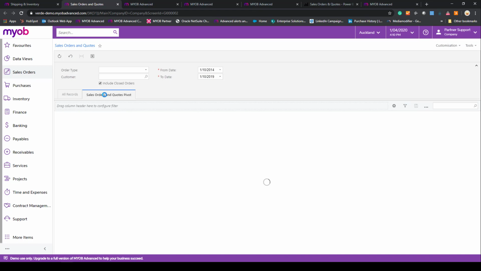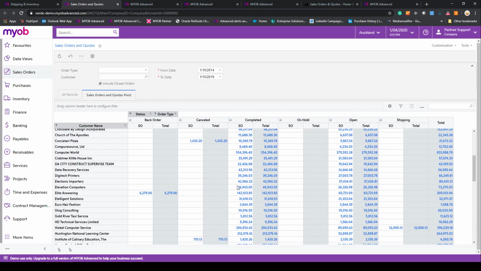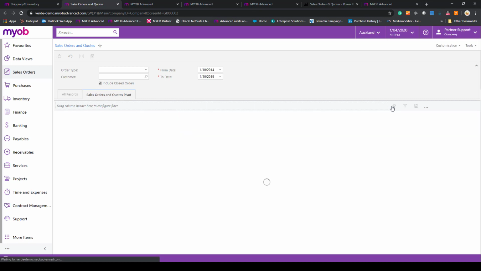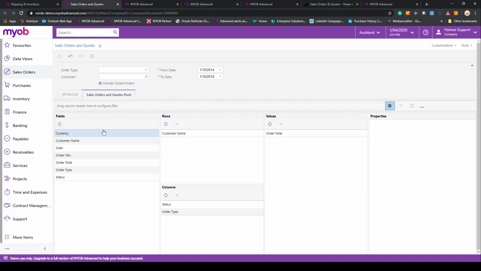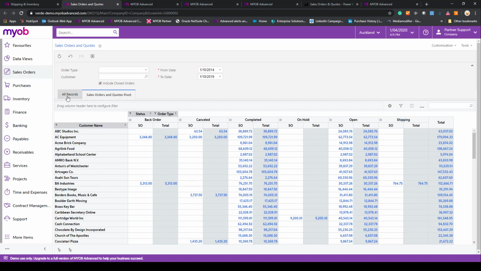And what I can do within Advanced is go and create a pivot. So here you can see something that looks more like an Excel spreadsheet. Quite easily I can edit this, and like you would edit a pivot in Excel, we can drag and drop the different columns and the rows. Jump out of that, and there we can see our pivot.